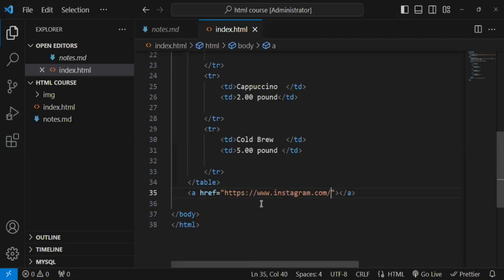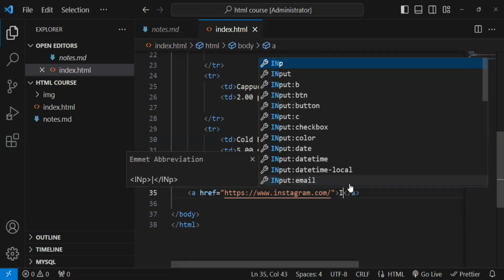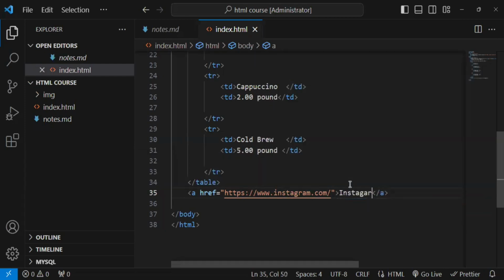And paste it here inside the href. And here you type the word that you want to be displayed. When you click this word, it will transfer you to this website or to this link that you applied here. Okay, so I will just type Instagram.